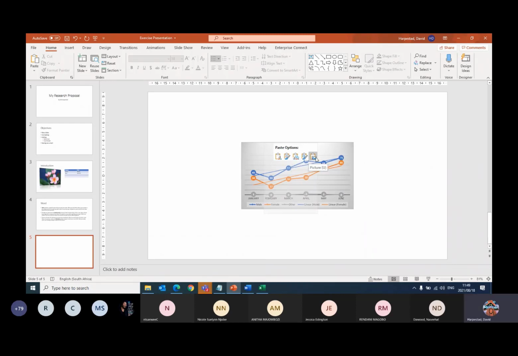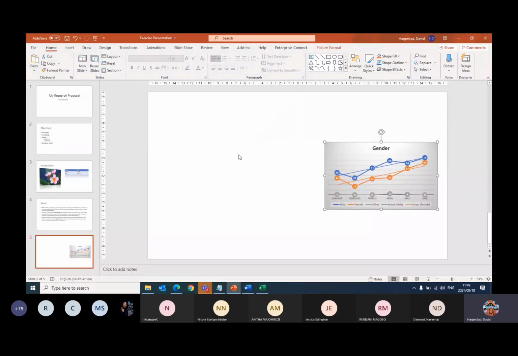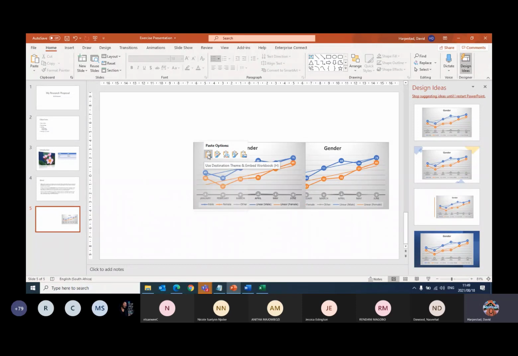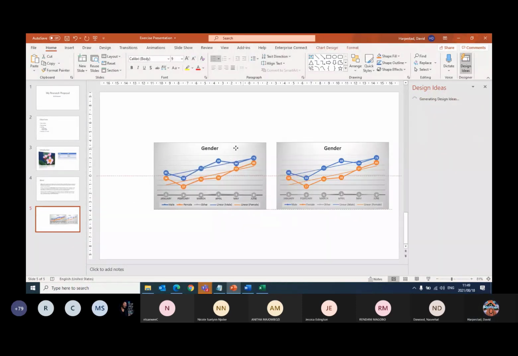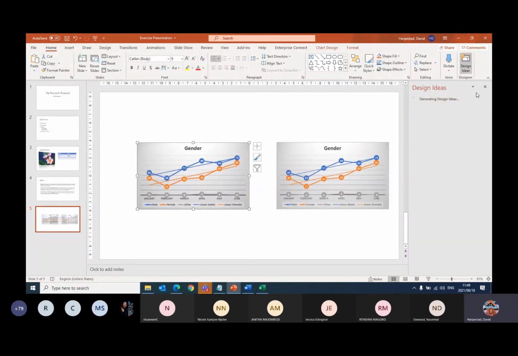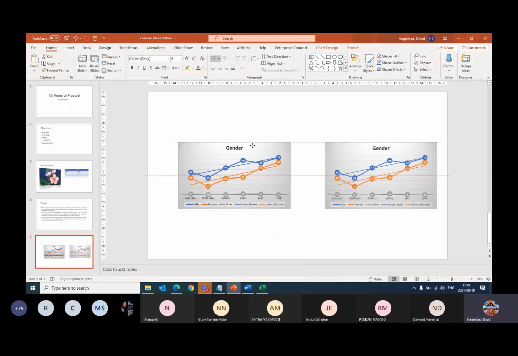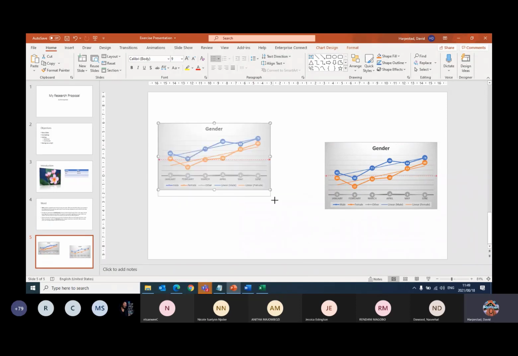You might need to play around with these. For example, this is a picture. Let me do it again. Right click. Let me select destination theme. I deliberately want to show you guys this. Again, design ideas is always popping up. It likes to try and help you. Okay, so here we go. So now this time I inserted the graph.